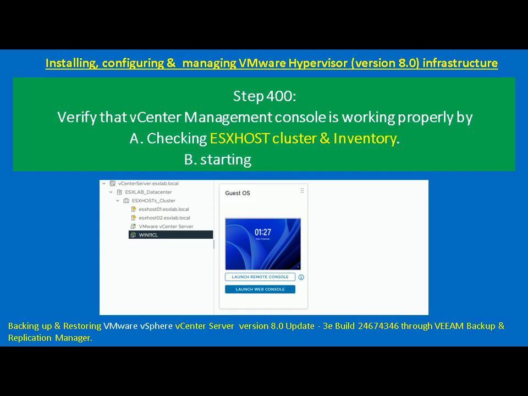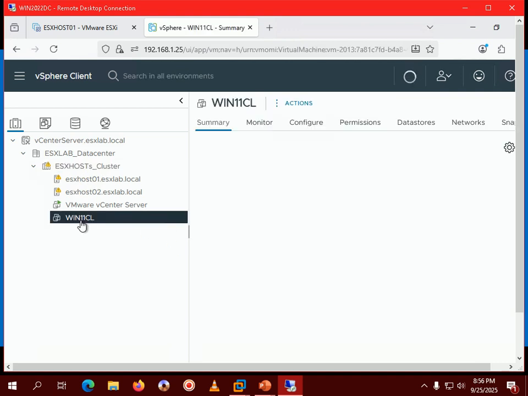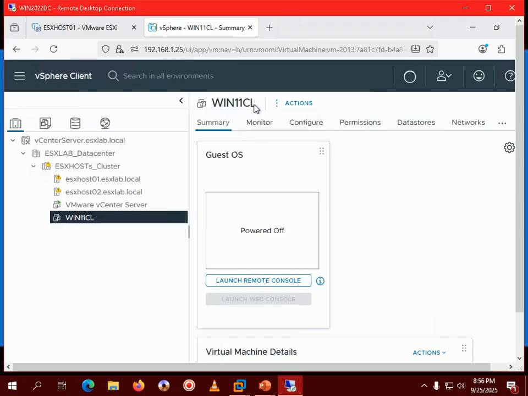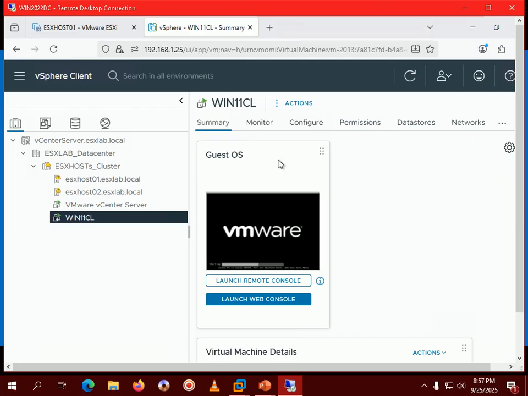And second is starting the Windows 11 CLVM. Currently Windows 11 CLVM is in off state. I will right click on it, power, and power on. If this particular VM is starting correctly through the vCenter management console, that means our vCenter is working properly after the recovery. This is the final checklist we can go for to check the functionality of our vCenter server after full VM recovery.